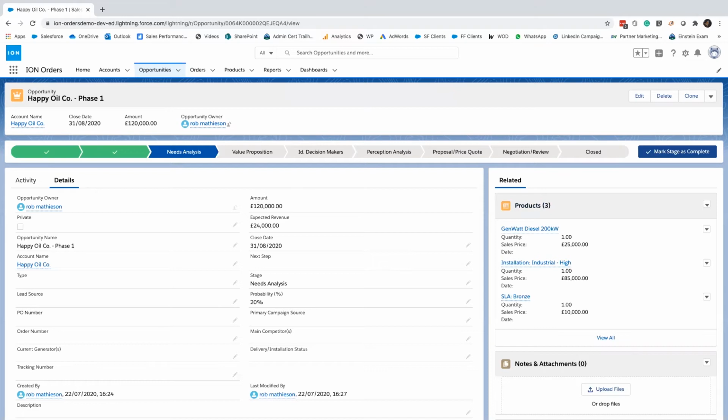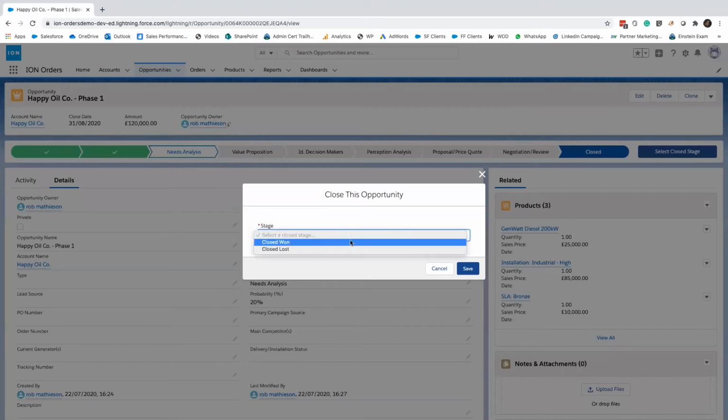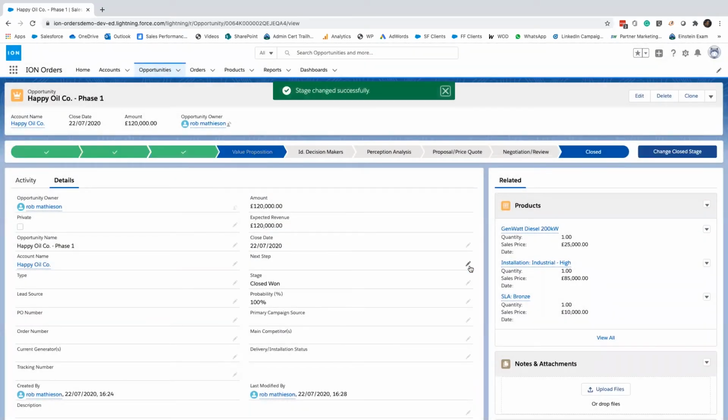So now we'll just close this opportunity and mark it as won. To do this, we select the appropriate stage in the process bar, which is closed. And then we'll hit the select closed stage button and mark it as closed won. And we'll just hit save. When I mark the opportunity as won, Salesforce is now going to create me a new order and add all my line items to it.